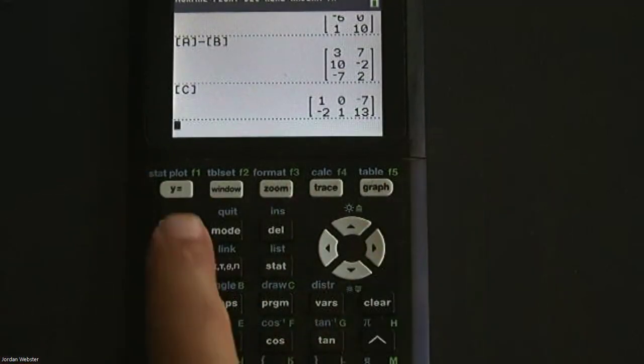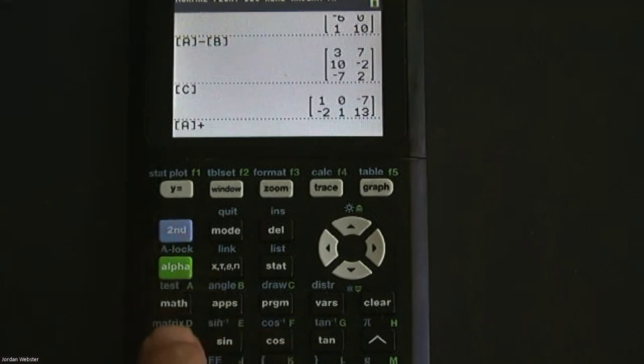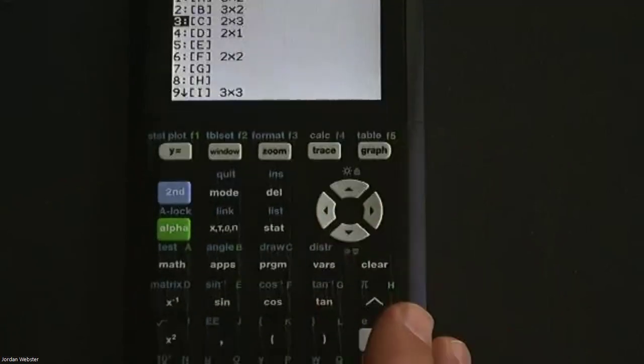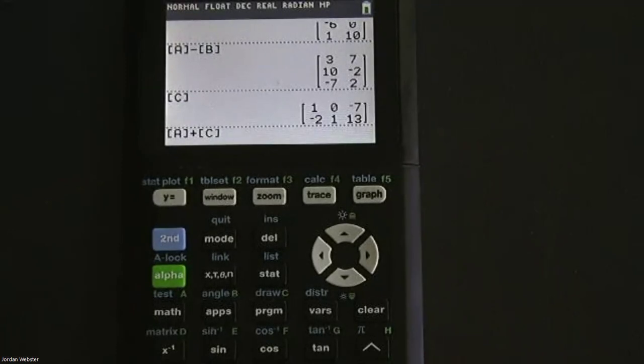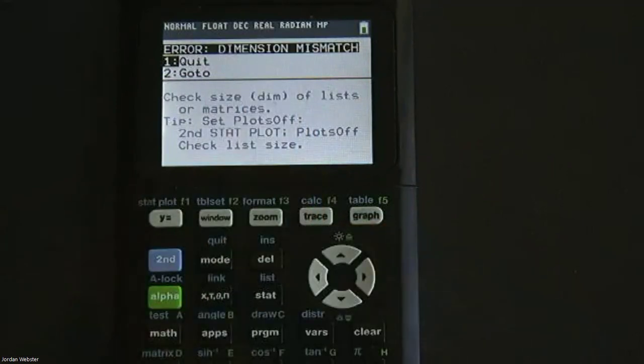So matrix C was that matrix. Matrix A is still matrix A. So we would take matrix A plus matrix C. Again, you can either scroll down or you can hit the number 3. And if I try to add matrix A and matrix C, it'll say that there is an error because the dimensions of those two matrices do not match. So that's adding and subtracting matrices on your calculator. If the dimensions don't match, then we can't add or subtract them.